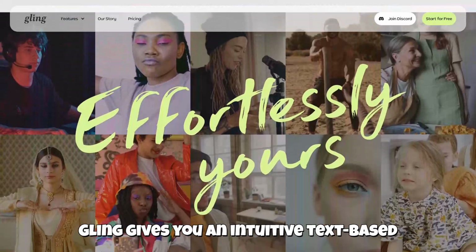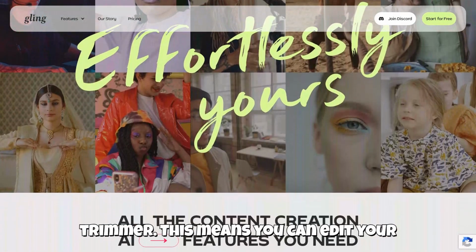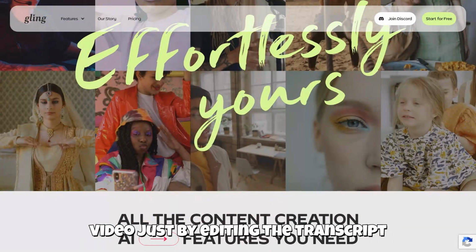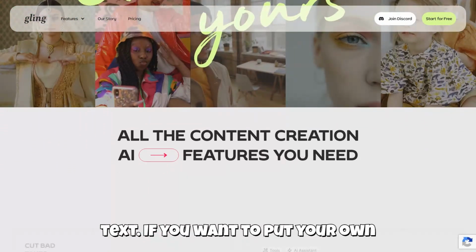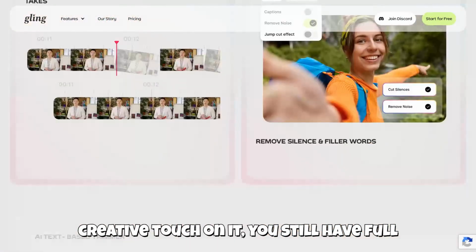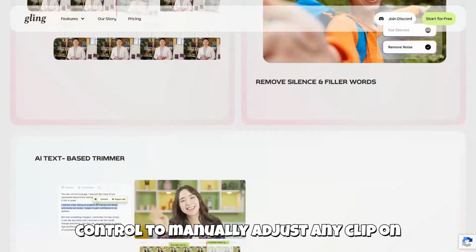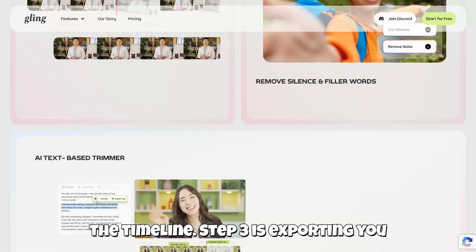Step 2 is where you refine. Gling gives you an intuitive text-based trimmer. This means you can edit your video just by editing the transcript text. If you want to put your own creative touch on it, you still have full control to manually adjust any clip on the timeline. Step 3 is exporting.